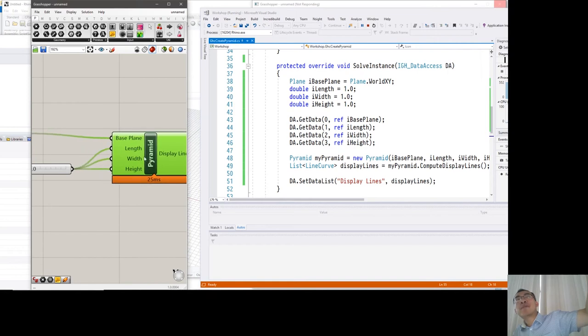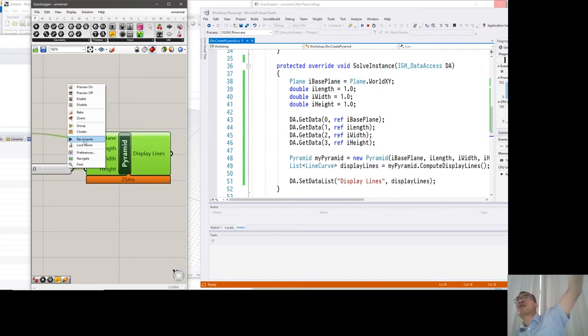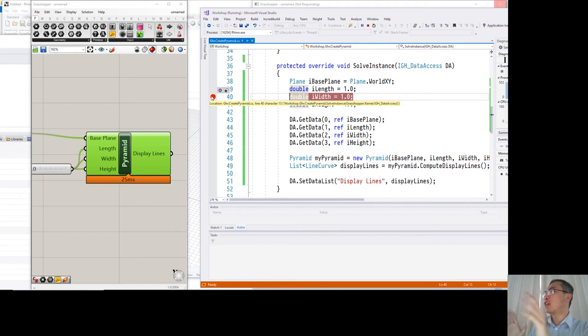Okay, in a moment we're going to run this component again by right-clicking and recomputing to force the component to run again. But before we do that, we're going to set a breakpoint. Let's say right here. So if you click on the margin, you can put a red breakpoint, which means that whenever the code executes and hits this line, it will pause right there. And you can go in there and check what's going on with your program. Okay? So put a breakpoint there.